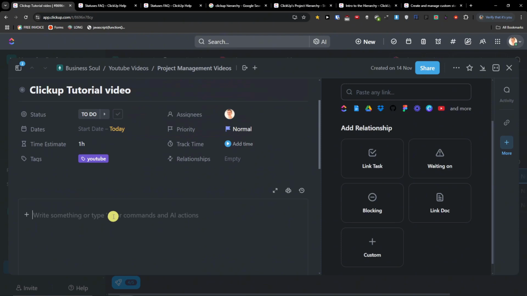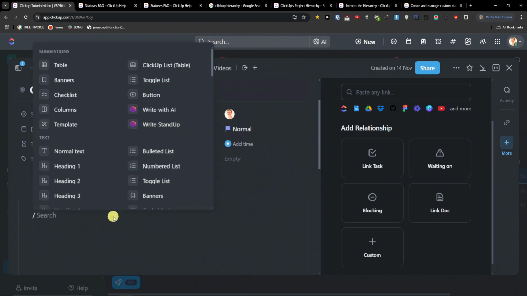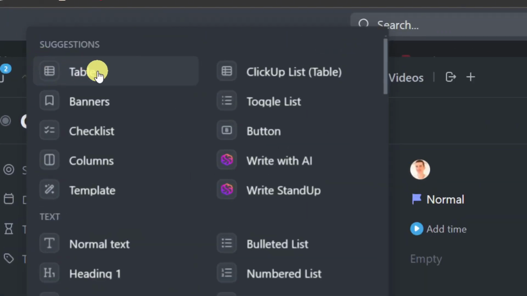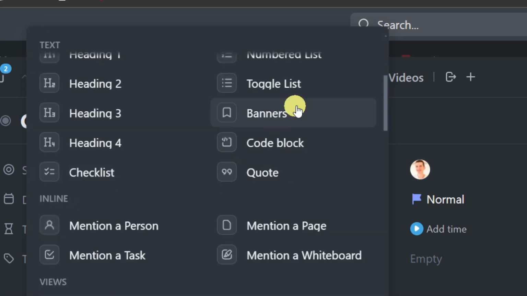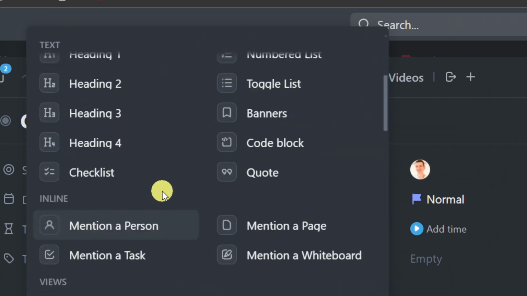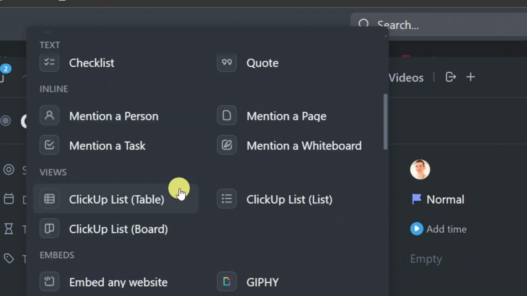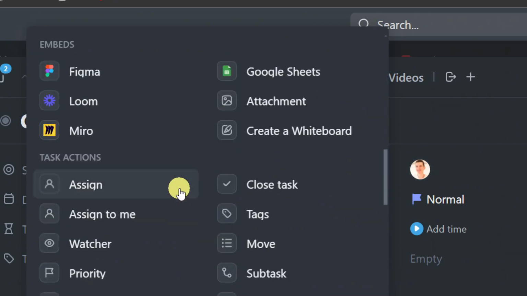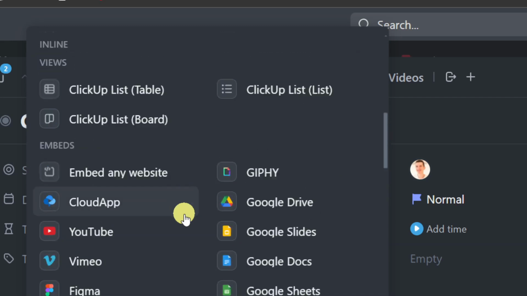So let's say this is a ClickUp tutorial video, and look what you can do here. This is insane. So first things first, you have the option to add a table or a banner or a checklist, a button, a column, a template, even multiple options to have text here. I'm not going to dive even deeper into this part here, but as you can see, there are multiple things that you can add directly to the description of the task.